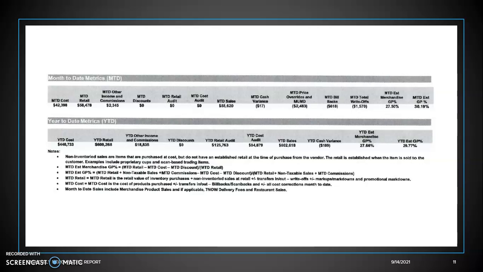Down here, a couple of notes. Non-inventory sales, again, are purchased at cost but do not have an established retail. This is proprietary cups, SBT, and then formulas for how gross profit, retail, cost are figured out.